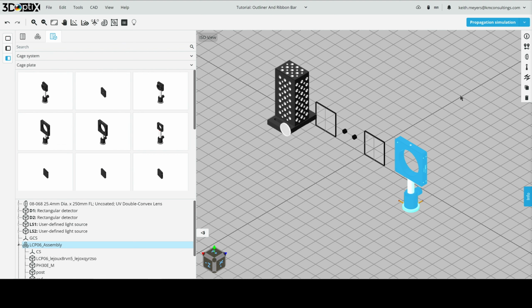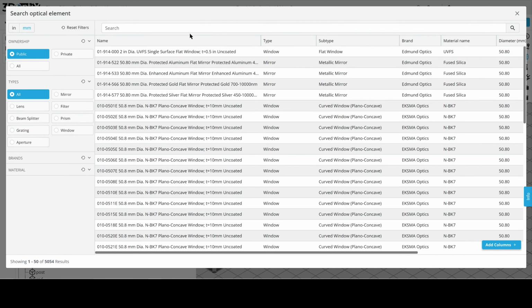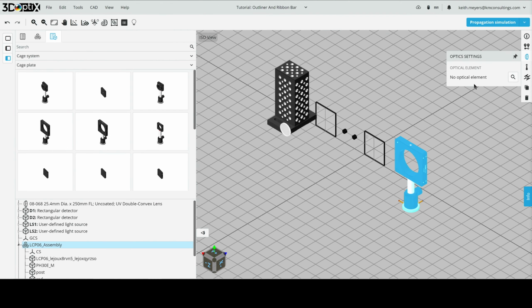First, if the mount can hold an optic, which this can, you have the option under optical settings to search the optics catalog and auto mount an optic. So if we search for an optic here, we'll bring up the list and we put an optic into the mount. If we have a cage system component, which again this is, we have a few other settings. So we can extend out cage construction rods. And if we have a cage plate on rods, we can move it among the rods.